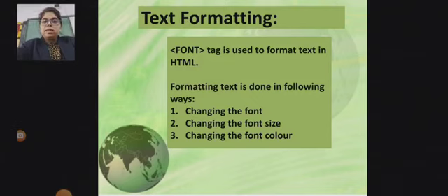Next tag we will be learning is about font. Since text formatting is an important concept in the case of web pages, because we want data in different fonts, different styles, different colors, different sizes. So this particular tag is again an important part in the case of HTML. With the topic of text formatting, we will be learning in depth all about the font tag.